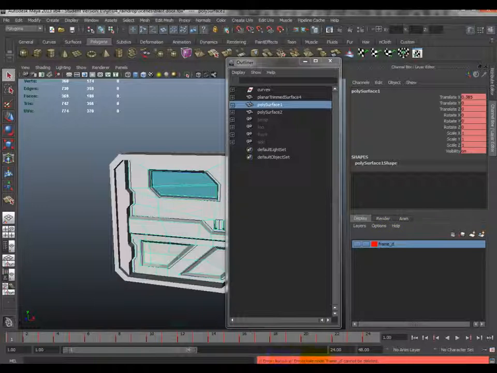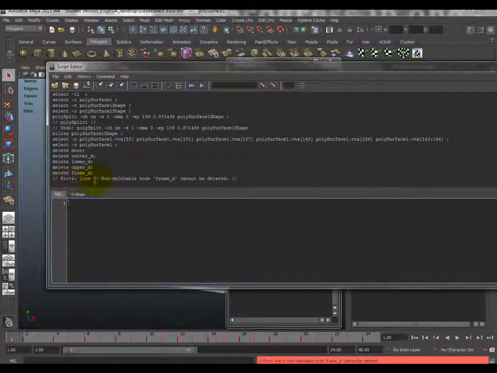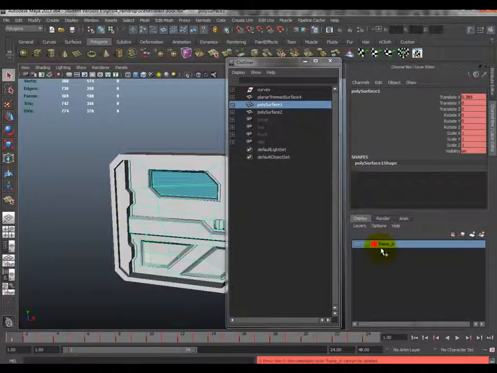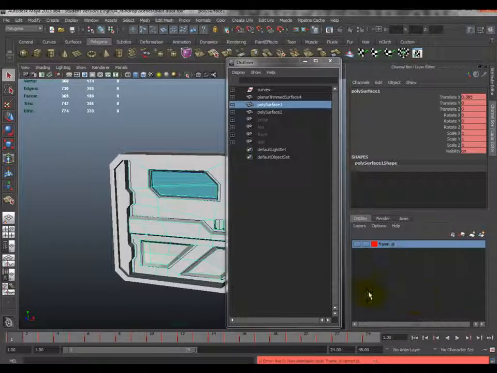Now we had a non-deletable node. Cannot be deleted. All right. I'll click here, look at the options a bit, see if there's any information more than that. Nope. All right. Last time I fixed his project, I'll try emptying the layer, delete the layer. Yeah, there's something funky with this layer.